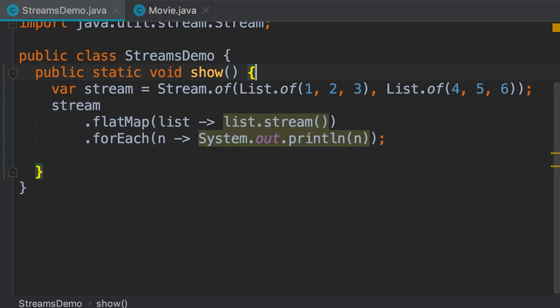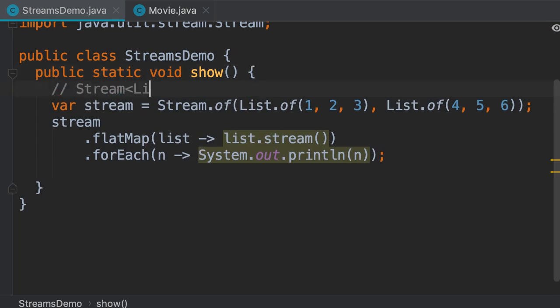With this, we can flatten a stream of list of objects to a stream of objects, okay? And it doesn't have to be a list. We could have a set, we could have an array. With flat map, we can flatten a string.